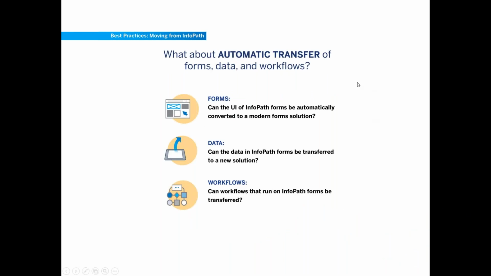Some people ask a lot about this question: is there a magic button I can push that says convert InfoPath to whatever solution you want to use, whether it's NITRO Studio or other? Can I just push a button and have it happen? And the answer, unfortunately, is no. We've tried a number of times, as well as worked with other vendors. We're in this business night and day, and we communicate with all the other people more or less, and no one's found a really good solution for taking the InfoPath form and moving it to a new format.